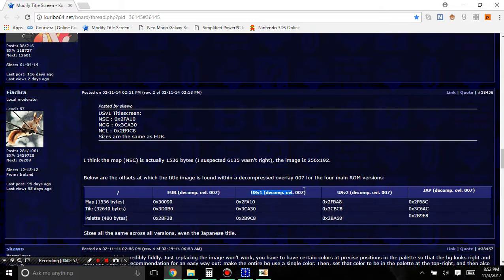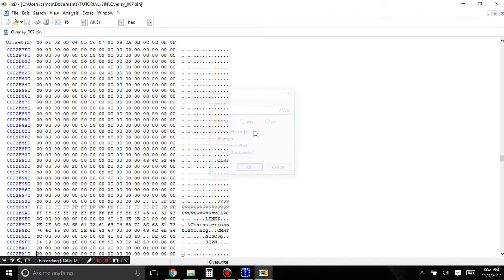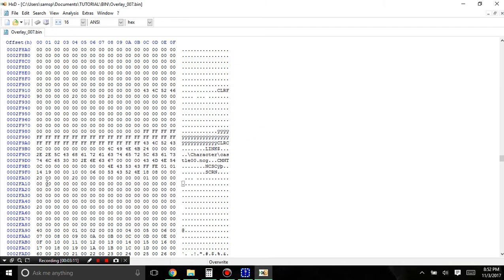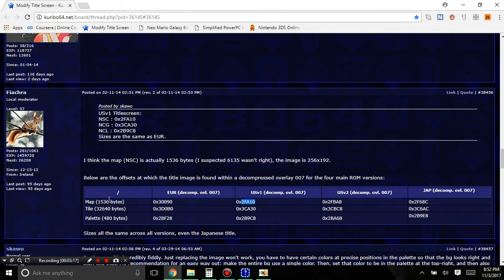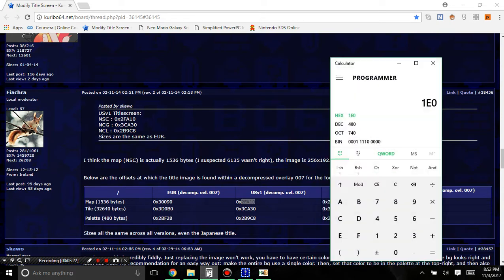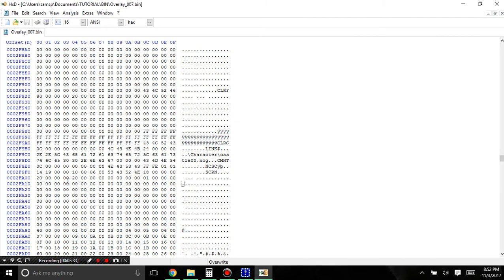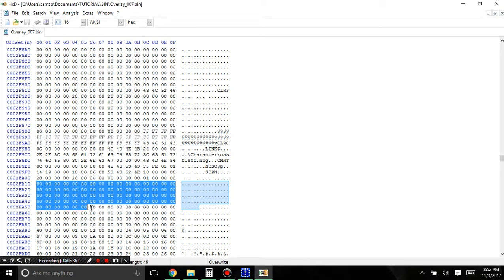And so I have the USV1, so I'm going to look and say, oh, the map is right here. So I'm going to copy this, hit Control G, go to this offset. And you should see something like this. And if I look here, it says the map is 1536 bytes. So that means I can go in Windows Calculator, in the decimal, hit 1536, and we should get a hex value of 600.